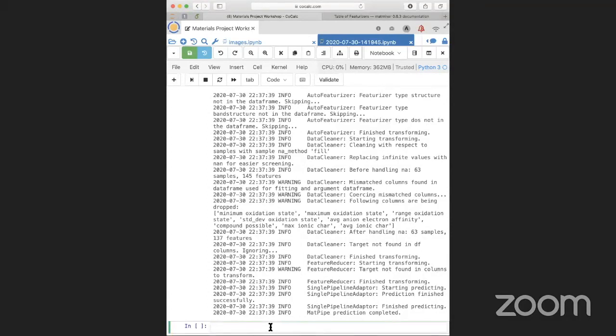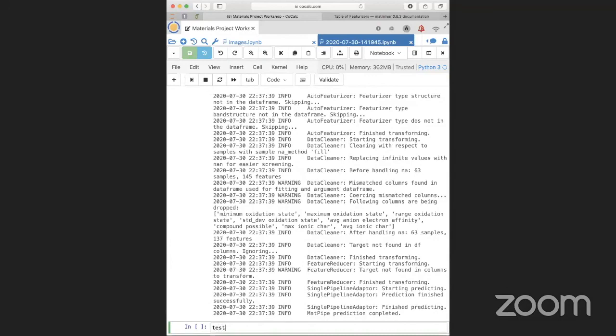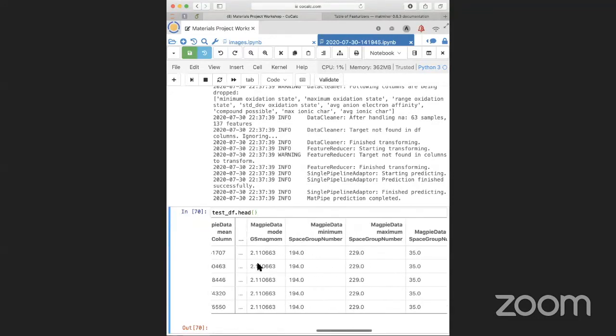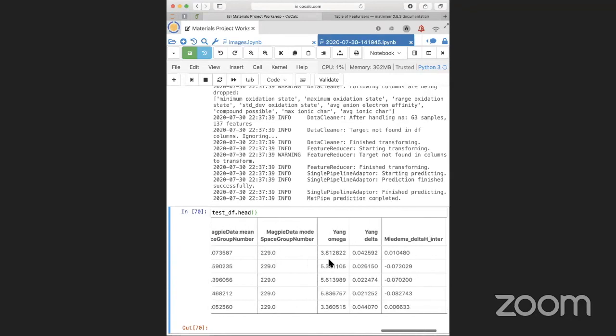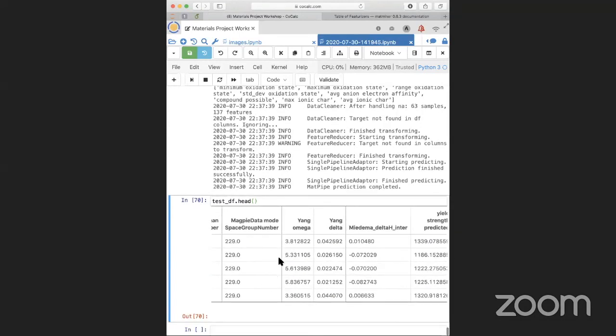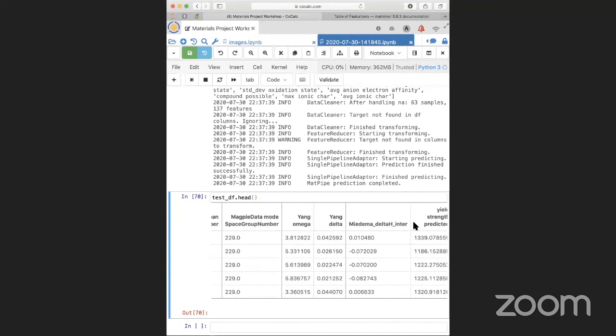And we can examine the result of this by looking at the test data frame head function. And so you can see now it's added these feature columns. So these are the features that were actually used for machine learning. And if we scroll all the way across, you can see we have this new column here, yield strength predicted. So these are our predictions. So I've already shown you how you would evaluate this, how to evaluate the performance.